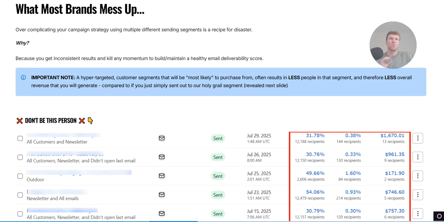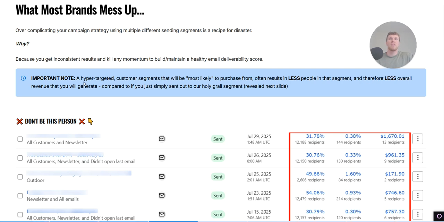The reason a lot of people do this is because they think if they make a hyper-targeted customer segment, they will be most likely to purchase from this email campaign that they're about to send. They think it's going to make them a lot more money and the conversion is going to go through the roof, but that's simply just not the case. What often happens is that they send to fewer people because they've made a super hyper-targeted segment and therefore generate less revenue overall compared to if they simply sent to our holy grail segment that we're about to show in the next slide.